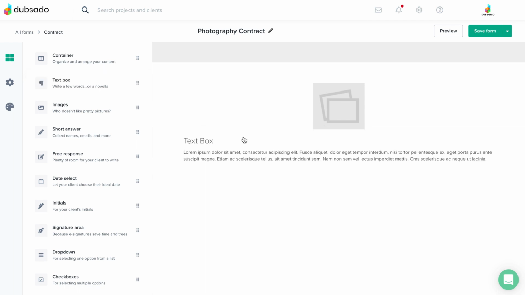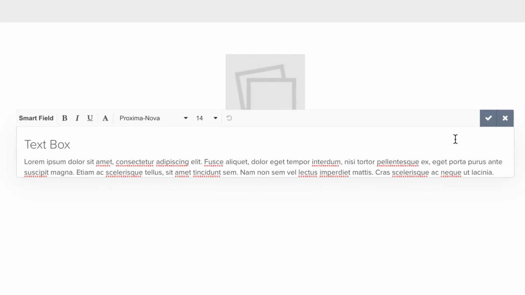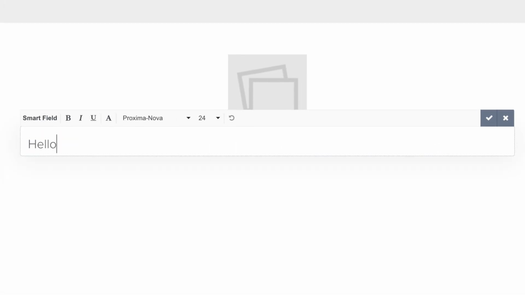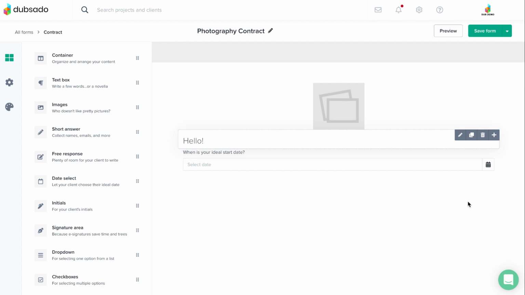Once it's been added, hover over the element to bring up the option icons for your element. You can click the pencil icon to edit the element's subject matter. And don't forget to click the check mark to save your changes. The other options are to duplicate your element, delete your element, or you can add a brand new element right underneath the one you are working on by clicking the plus button.